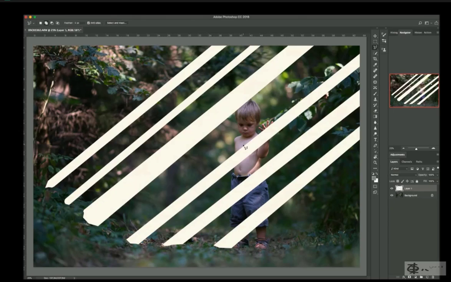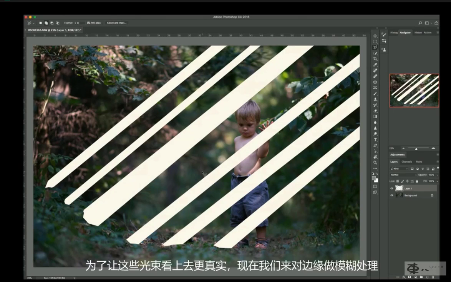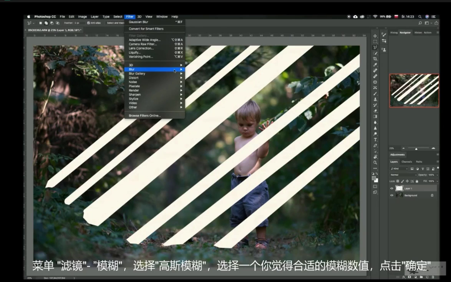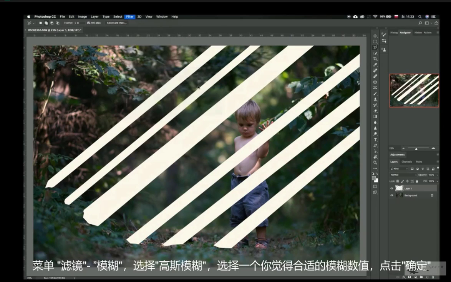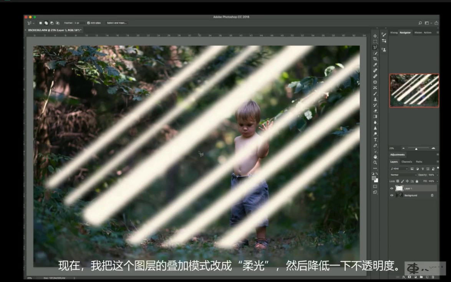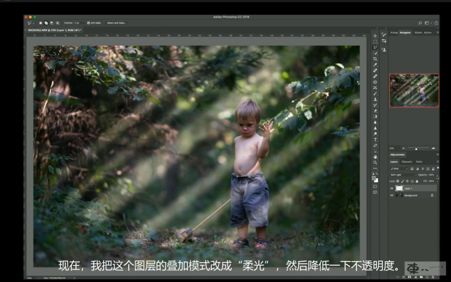To make those stripes look like light rays, we should blur the edges. So go to Filter, Blur, and use Gaussian Blur. Choose the radius you want and click OK. Now I will change the blending mode from normal to soft light and reduce the opacity of the layer.